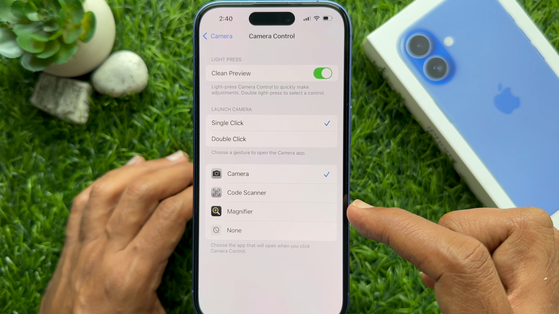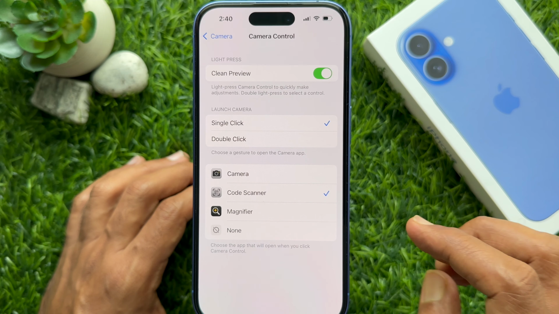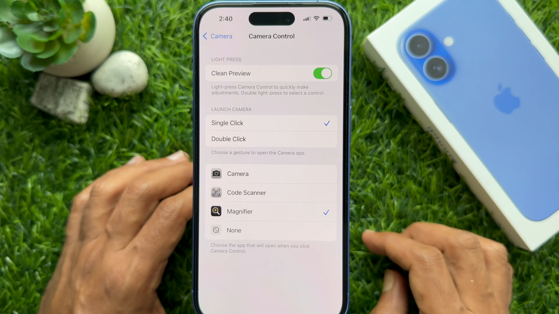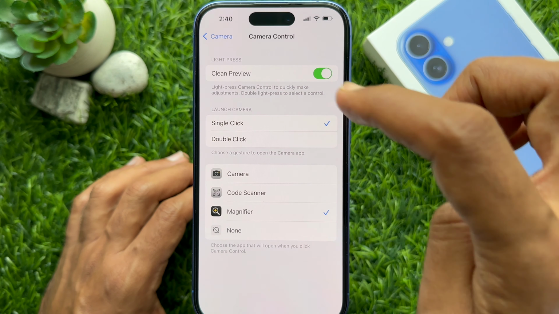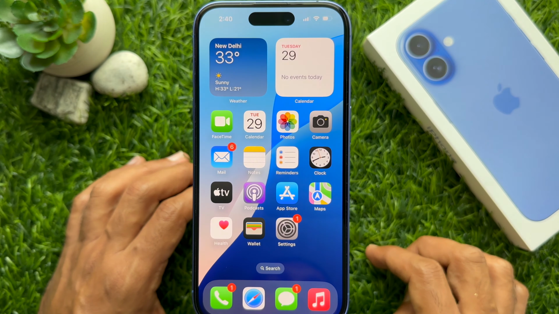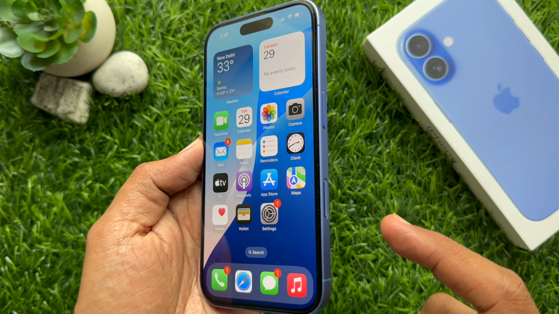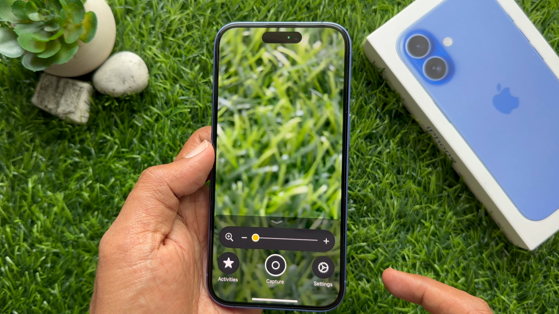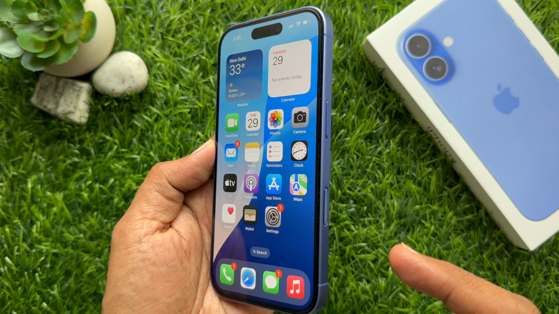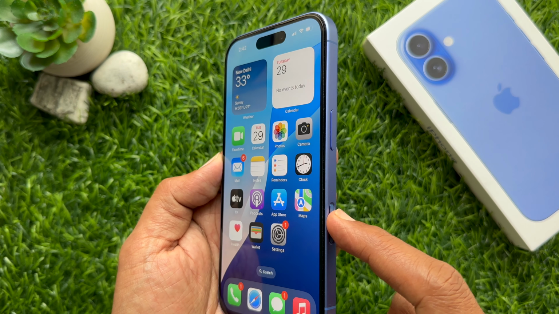You can select Code Scanner or Magnifier. Select one, then go back to Settings and close the Settings app. Now pressing the camera control button on any screen will launch Magnifier or the QR code scanner.